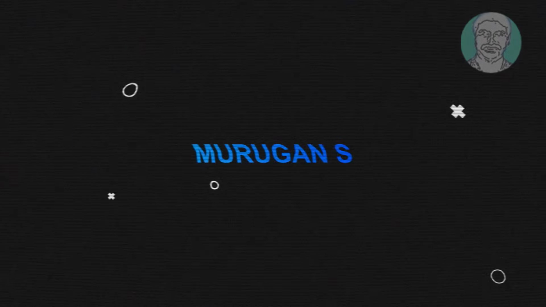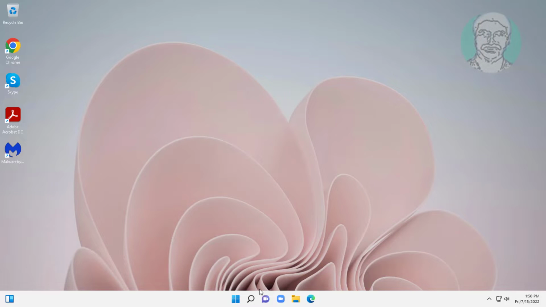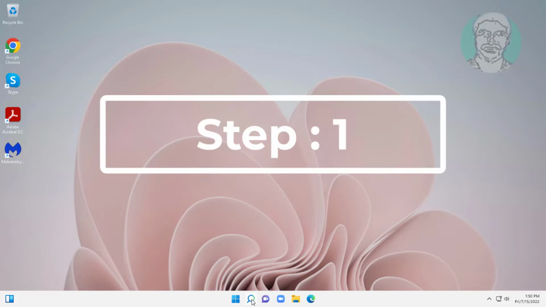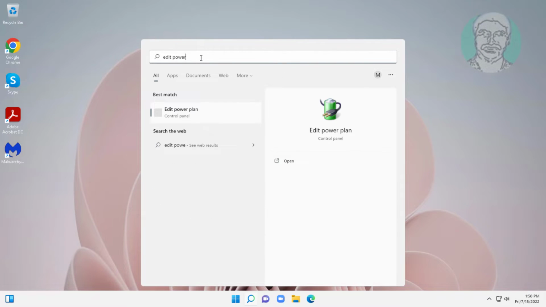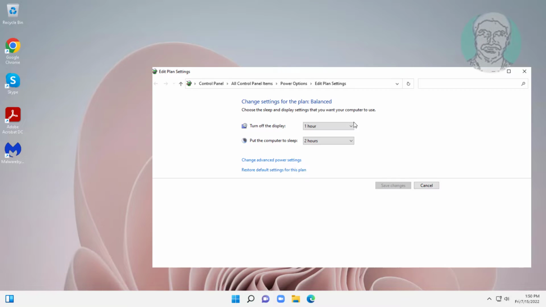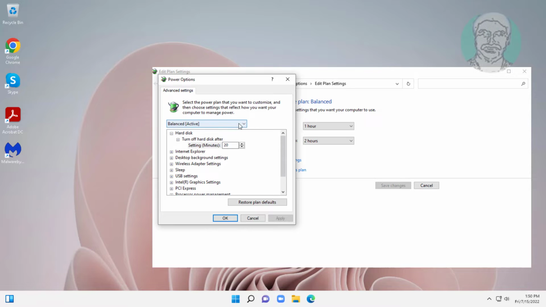This video tutorial describes how to boost processor or CPU speed in Windows. First step is type Edit Power Plan in the Windows search bar, click Edit Power Plan. Click Change Advanced Power Settings. Change to High Performance.